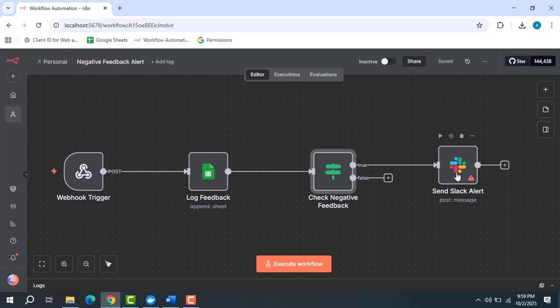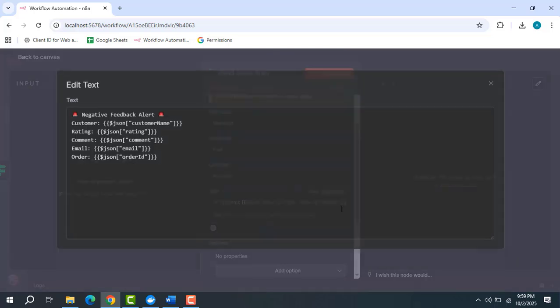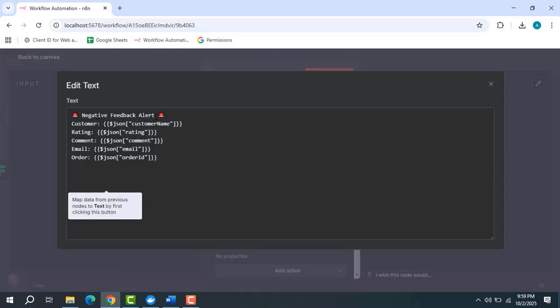Then you have the Slack node that will alert the support team. Its purpose is to notify the support team instantly. So operation will be post, resource message, on the channel support, and the text will be like this: negative feedback alert, customer JSON customer name, rating JSON rating, comment JSON comment. For example, the product arrived late and damaged, email JSON.email, and the order with the order ID.